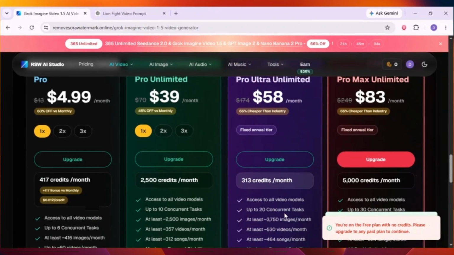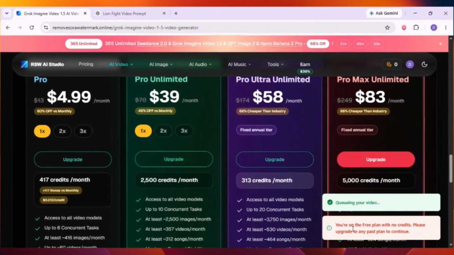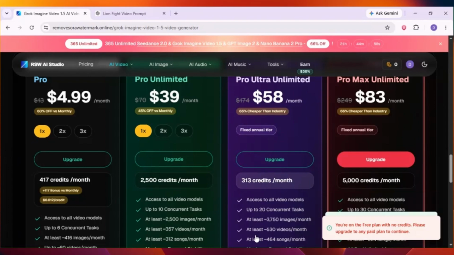If you see an error message like this, don't panic. It's completely normal. This happens because the free credits haven't been added to your account yet. Simply log out and log back in and the issue should be resolved. To keep this video short and save some time, I am going to skip the logout and login process and jump directly to the next step.